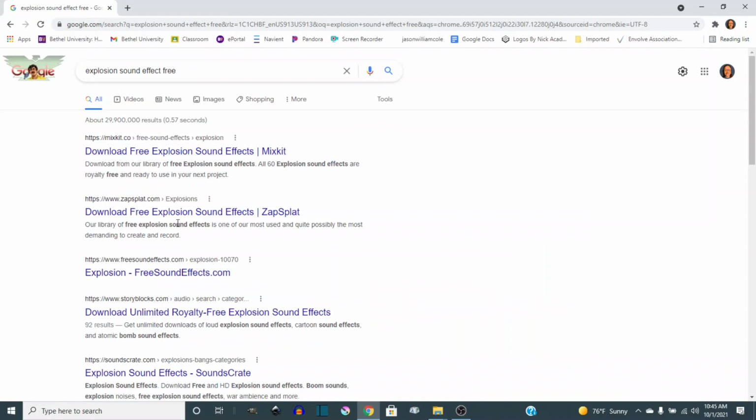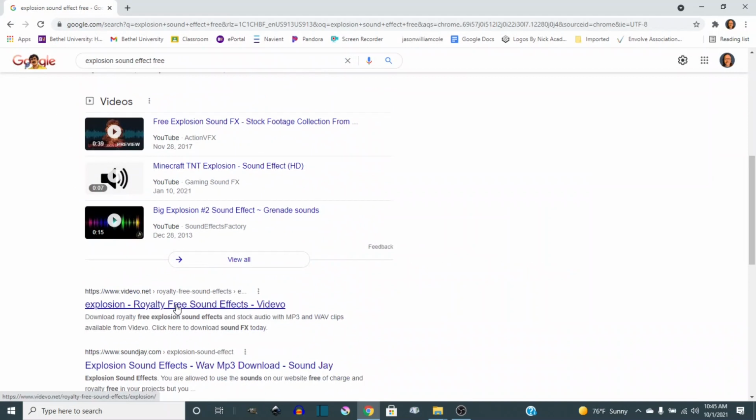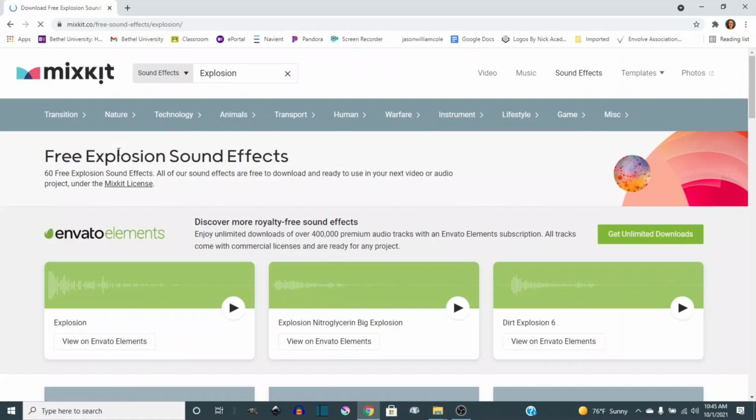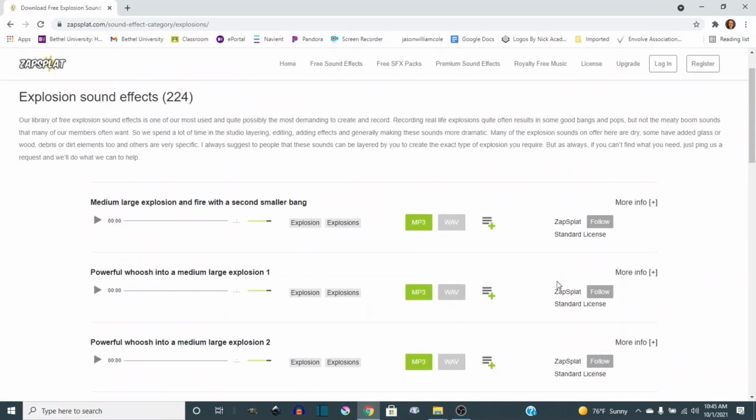All right? There are lots of different sound effects websites. You want one that's not going to charge, plain and simple. You also want it to not ask you to subscribe in order to download. I don't want anybody to have to do that. So let's see. It says download free explosion sound effects on Mixkit. I think Mixkit might be one. Yeah, they're one that asks you for a subscription. Let's see about Zapsplat. Yeah, it doesn't look like they're going to.